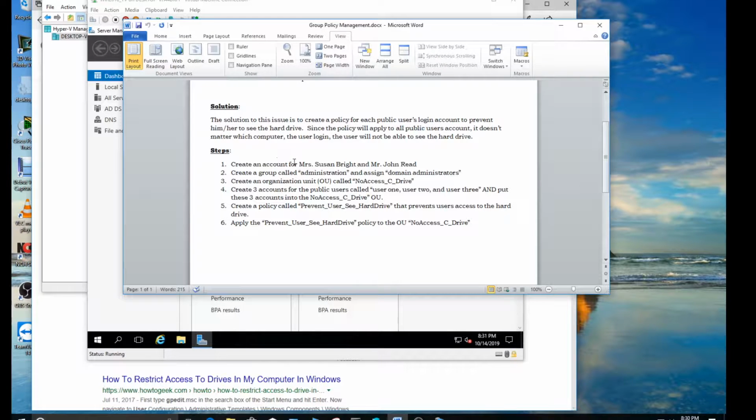Now the steps that we are going to take are as follows. Number 1, we will create an account for Miss Susan Bright and Mr. John Reed. We create a group called administration and assign the domain administrator right to it. That means that whoever is a member of this group will have administrator rights. So we will assign Susan Bright and John Reed as members of the administration group.